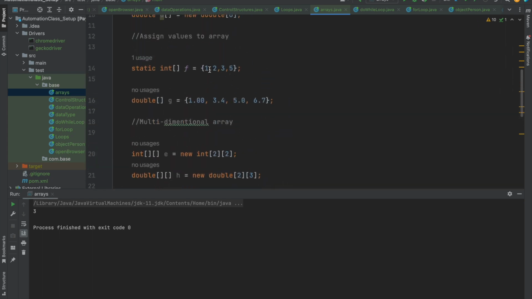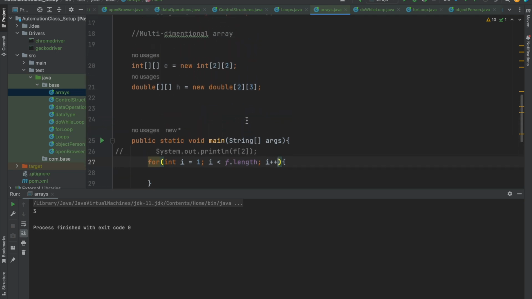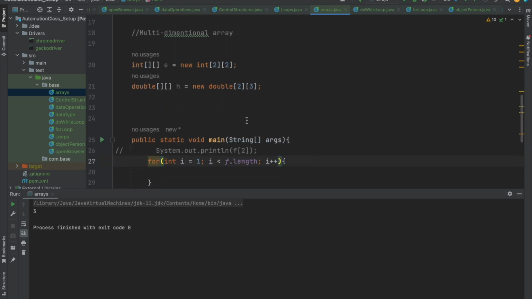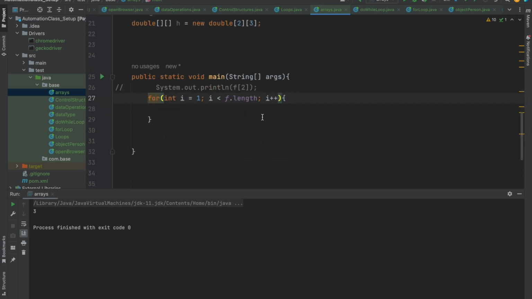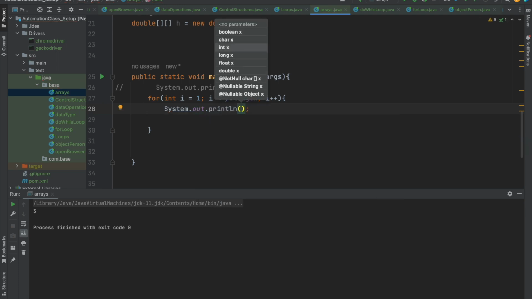what is the length here? 1, 2, 3, 4. Is 2 less than 4? Yes, so it will print 2, and then add 1 to 2, 3 is less than 4. Yes, right. Then it will print. Okay, so I think the condition is right. And then I will say System.out.print. What do I want to print this time around?